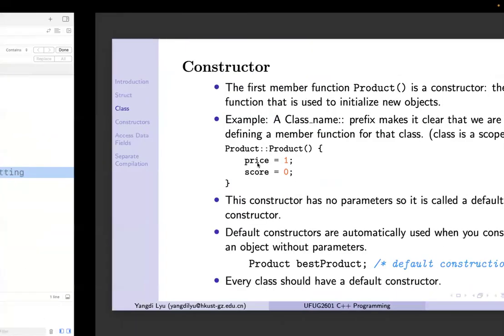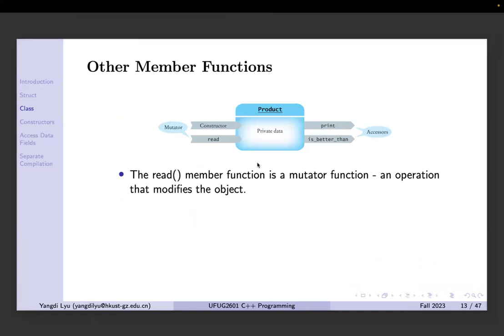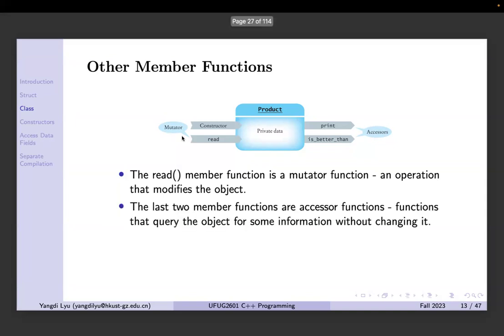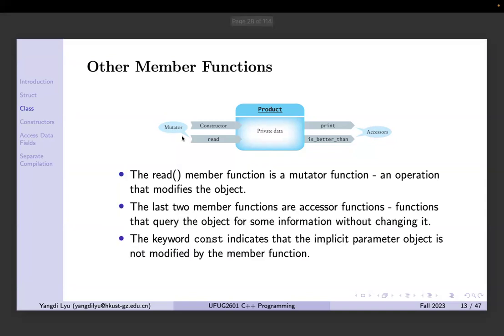Let me see. We have a bunch of member functions, such as print, which are just accessing data. Sometimes we call them accessors. And we could also have something called a mutator, where we are trying to modify the data inside our functions.